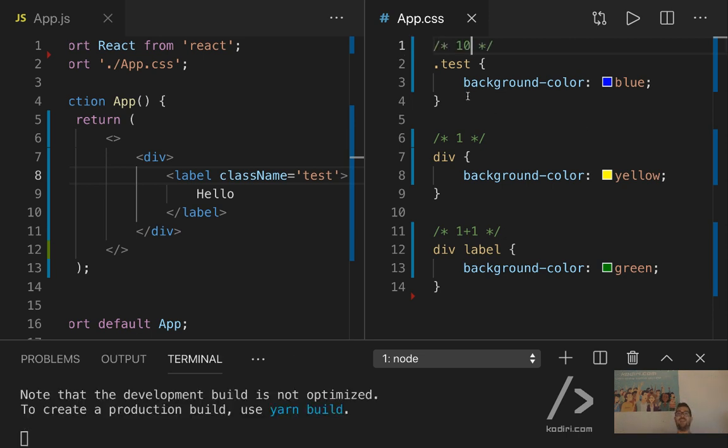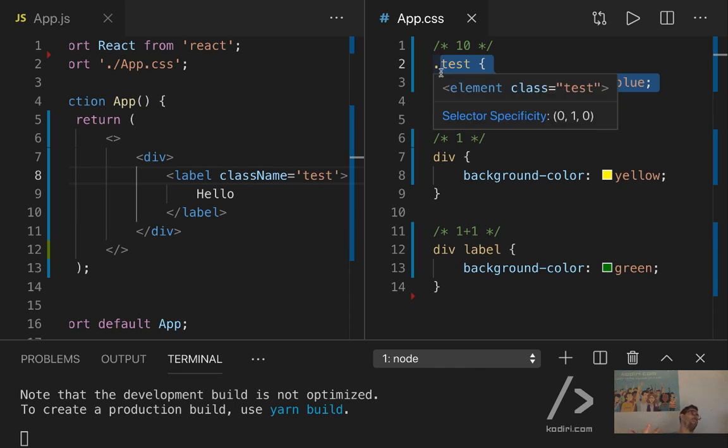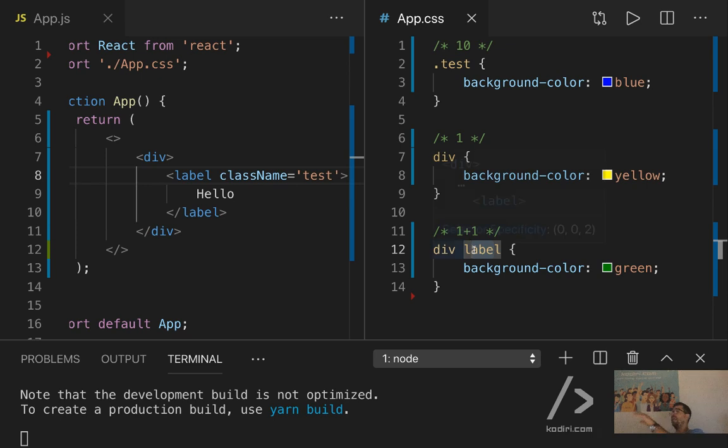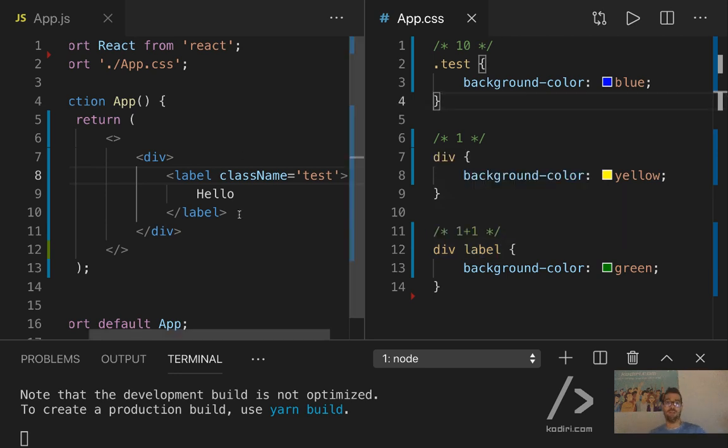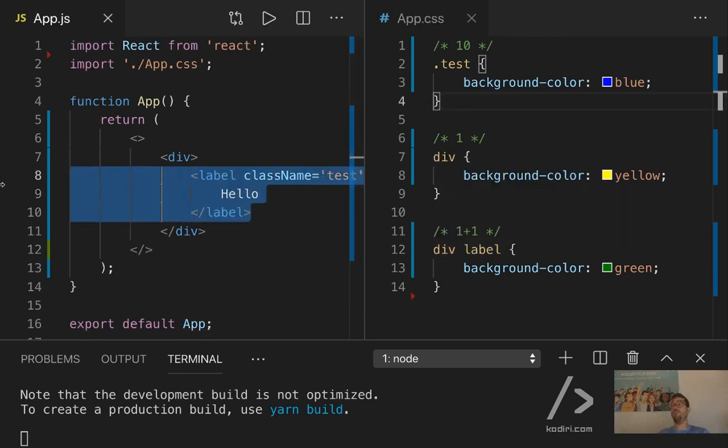So again, if you have a class name, it's likely to win, but that's not rocket science. Because if you nest multiple selectors, eventually 1 plus 1 plus 1 plus 1, you can make it. So be careful with that. Any questions so far? No? Okay, so we got tag selectors, specificity 1.